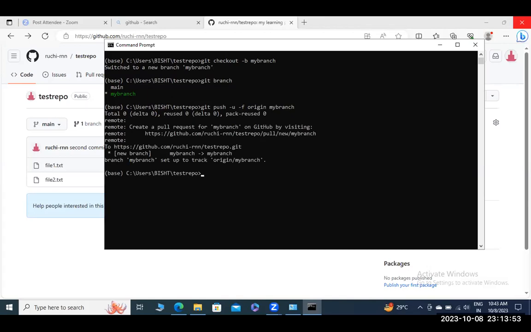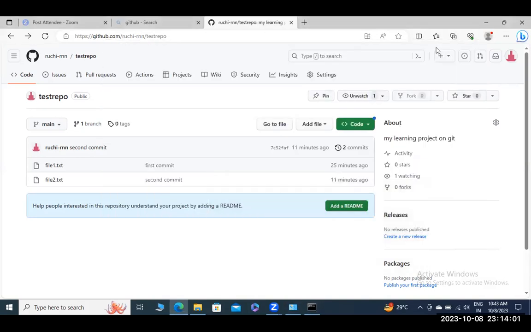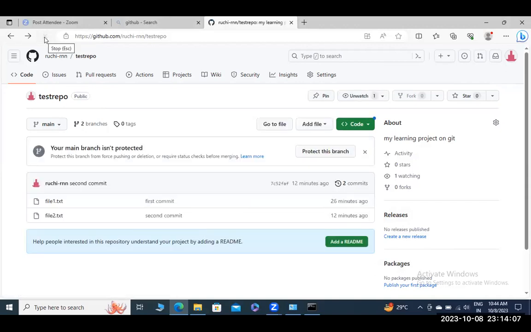Now go to your GitHub, open your GitHub. It is already open. Just minimize your command prompt and refresh it. Your main branch is not protected, that's okay, fine. Now it's showing two branches. Just click on main.